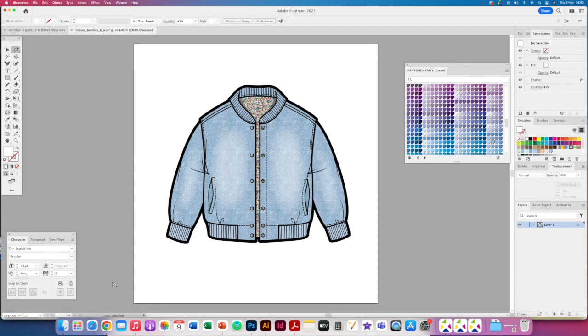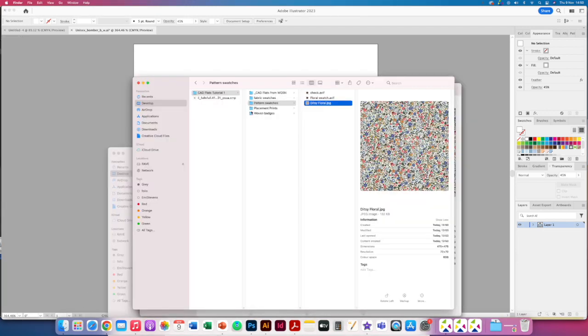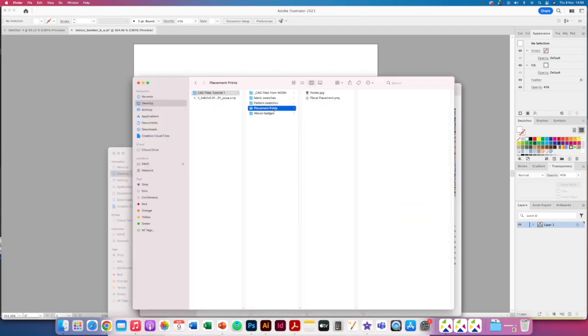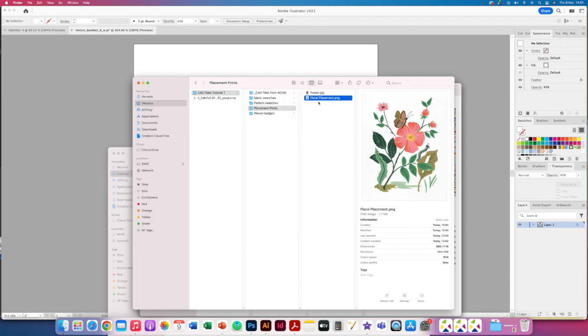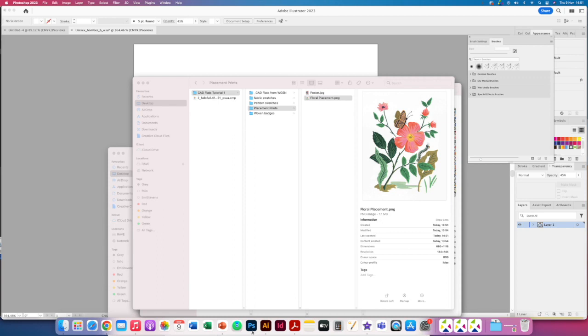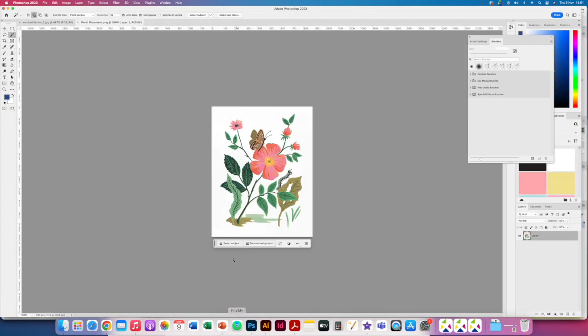Now another thing I could do is add maybe a placement print. I searched it on the internet earlier and found some placement prints. I've got this floral. You can see it's got a white background. I'm going to bring that into Photoshop to begin with. And I'm going to use the magic wand tool. Again, you could do more complicated things with Photoshop, but white backgrounds tend to work easier as a beginner.